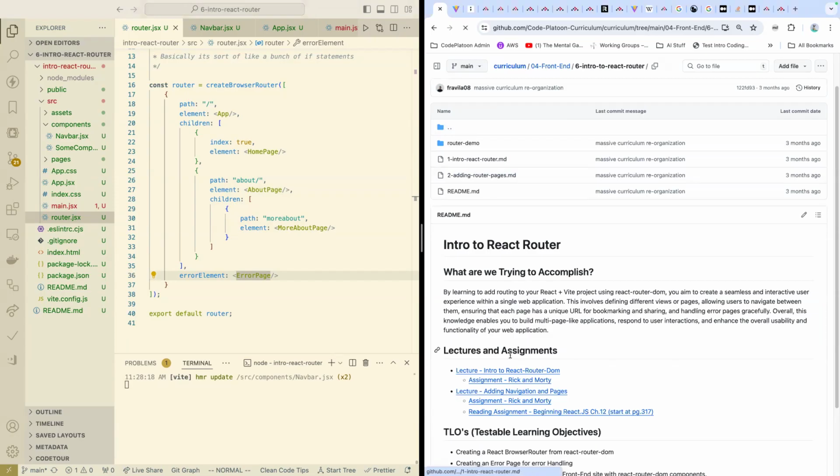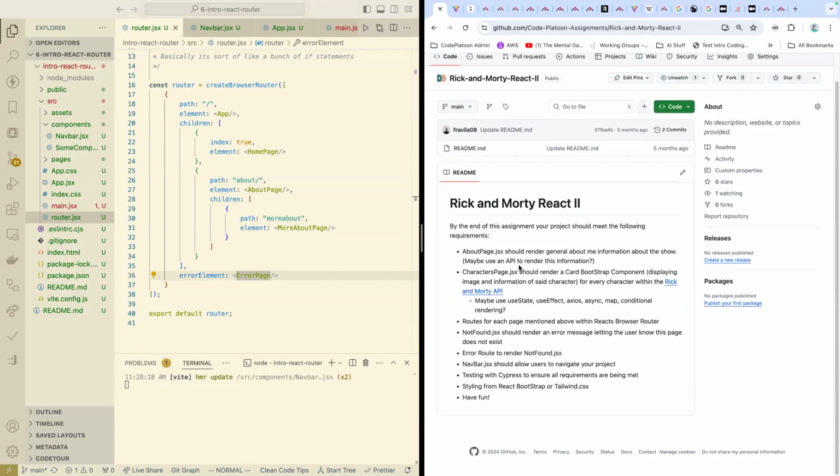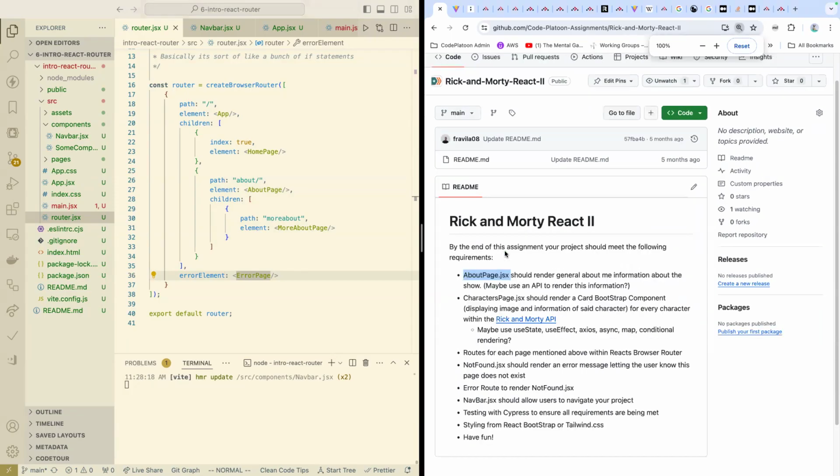So over the next couple of days, you all are going to be building up a Rick and Morty site. For today, you should have an about page. It should talk to the Rick and Morty API to get some information. You should have a characters page. You should use the Bootstrap card component to show information for every character. You may want to, and you may need to use useState, useEffect, Axios, map, conditional rendering, the other things that we've been practicing.